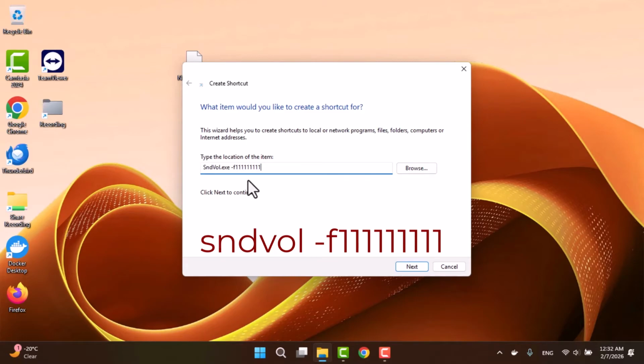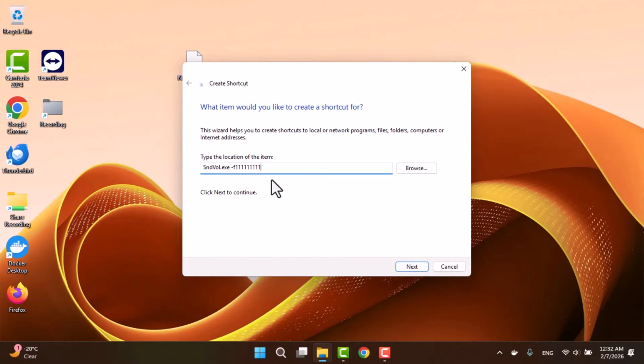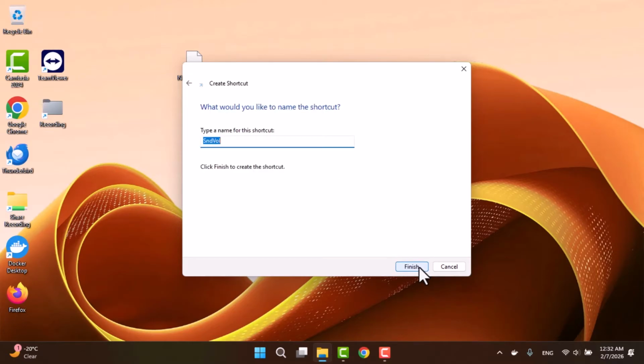Type the following: sndvol. You can also copy this exact command from the video description below and paste it directly into this window. Ensure that the command is entered precisely as shown. After pasting the command, click Next.